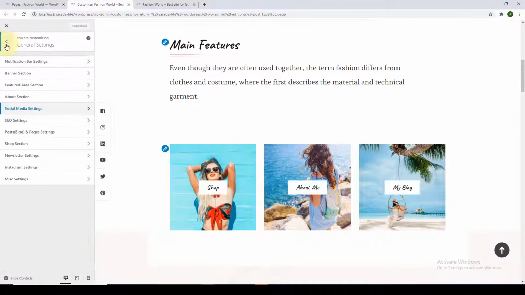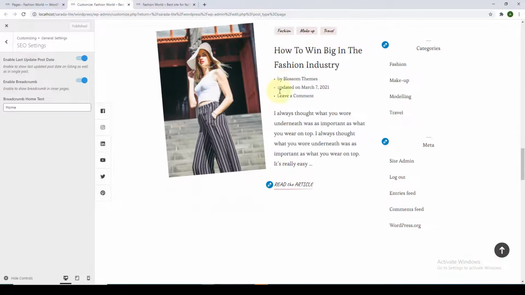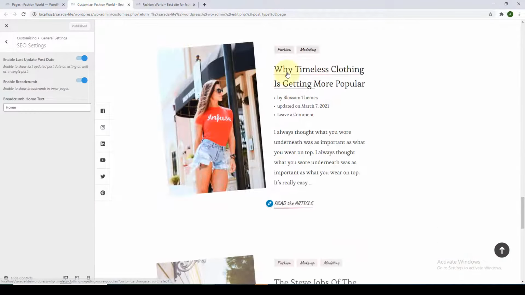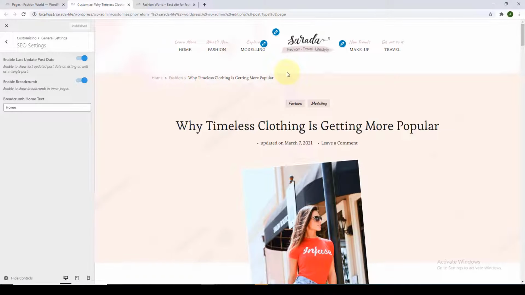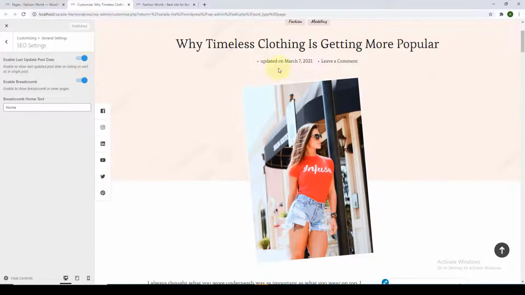Come back. Next is the SEO settings. So let's open one of our blog posts. The first option is to enable the last updated post date. If you enable this, your last updated post date will be shown over here. If you don't, then it will not be shown.